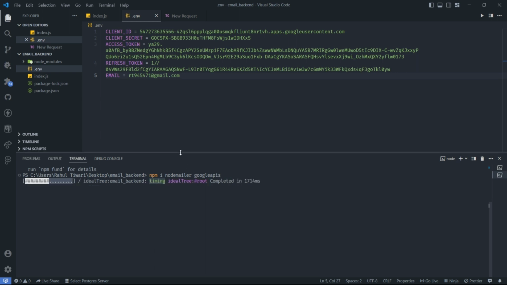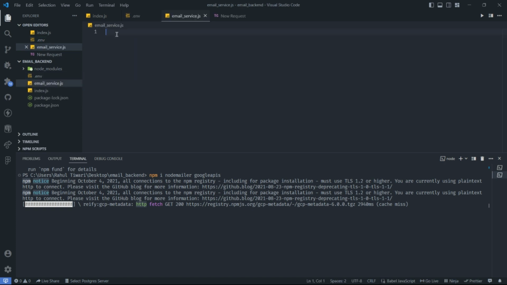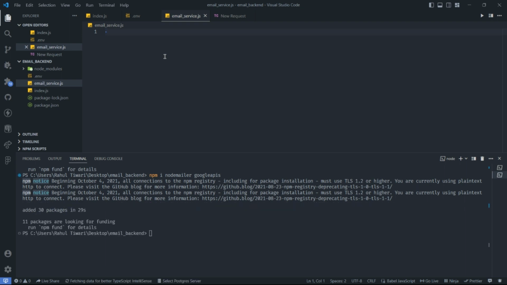Let's wait for a second. And until then, let me create a file here. I will call it emailService.js. Okay, now that we have installed all the modules, let's first configure the .env here.